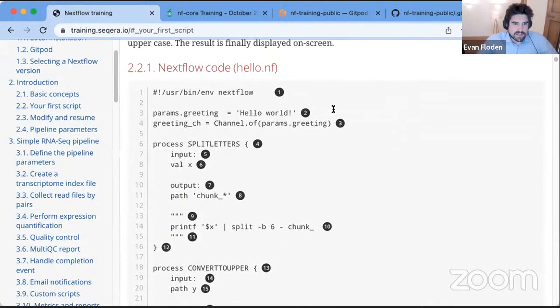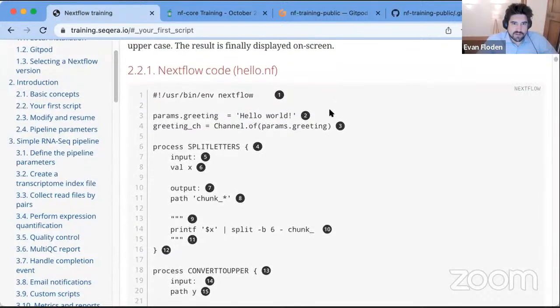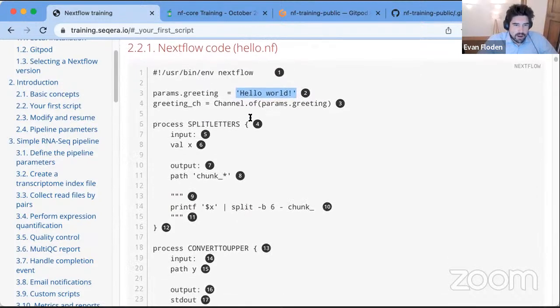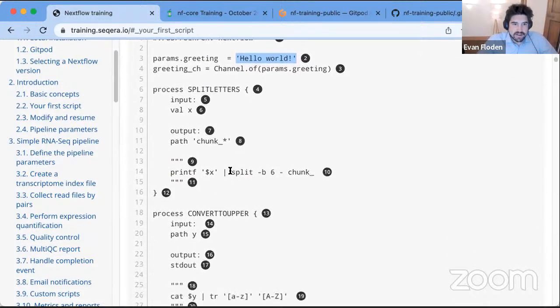As I mentioned before, this pipeline itself is very basic. We're taking a string as an input, in this case hello world. We are going to print it to the screen and then split it. And this split tool, I should say, is just a Unix tool, and it simply takes that string and turns it into files. It's going to split it on 6 characters. So in our case, we're going to have hello as the first file and world as the second file.